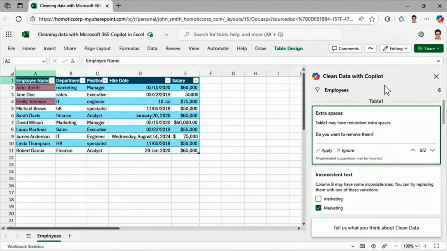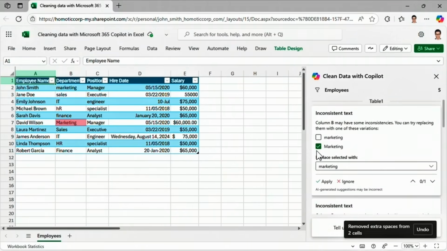Here I can see that Copilot has identified, first of all, some extra spaces, and it's highlighted them in the table. Below the suggestion, click Apply to implement the changes, removing the extra spaces. The next suggestion is inconsistent text for this column. Here I can see that it's highlighted a cell that has marketing with an uppercase M, which is inconsistent with other formatting in this column.